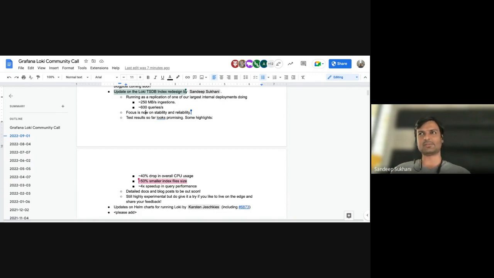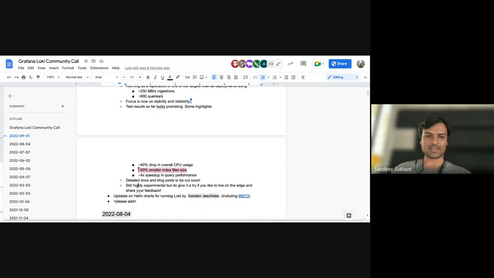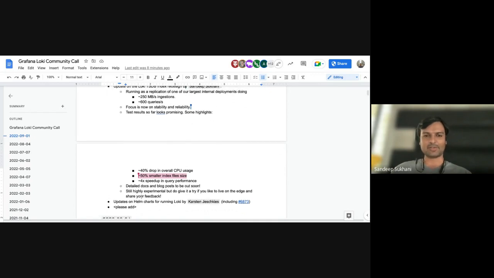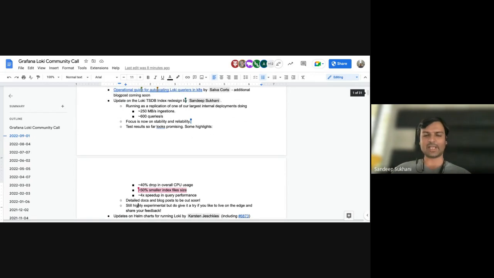The biggest example is we are tracking how much data we are storing in each chunk. So this helps us predict how much data a query would touch, and this helps us optimize the queries as well. It would dynamically shard the queries based on how much data it would be touching. And the internal test results are looking promising. We are seeing a 40% drop in overall CPU usage across all the services, overall, not in each service.